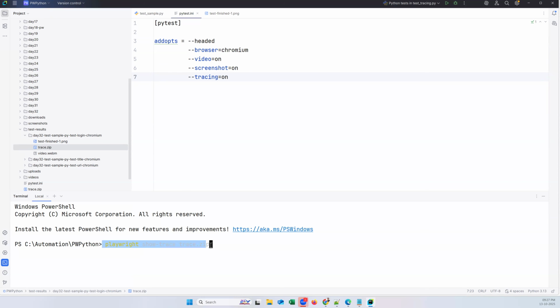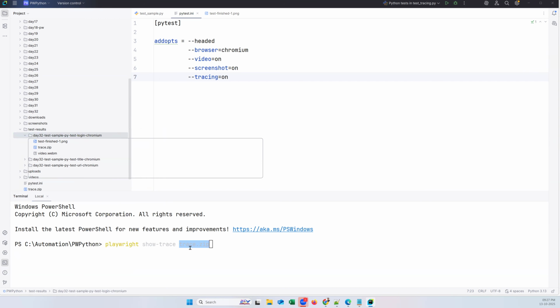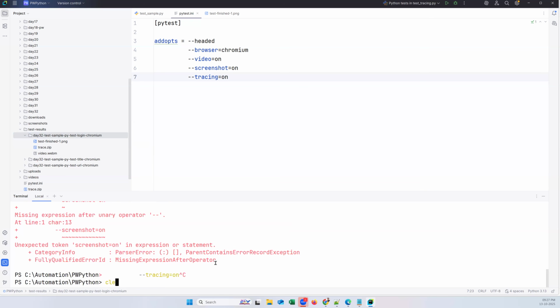Can we give it like this directly? Because where is this trace.zip file present? Inside this folder, right? So first we need to go to this folder. You need to copy the path or reference, then give this command. The command is the same, playwright show-trace, and you need to give the complete path. Or else you need to navigate to that folder.